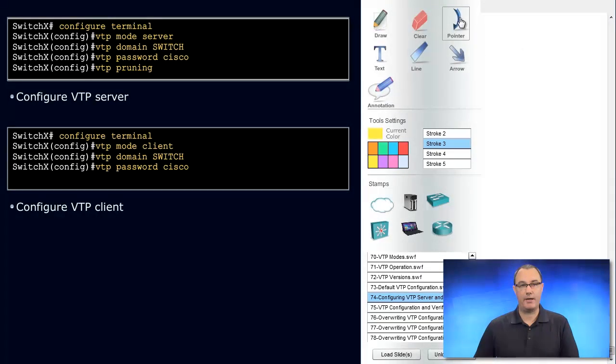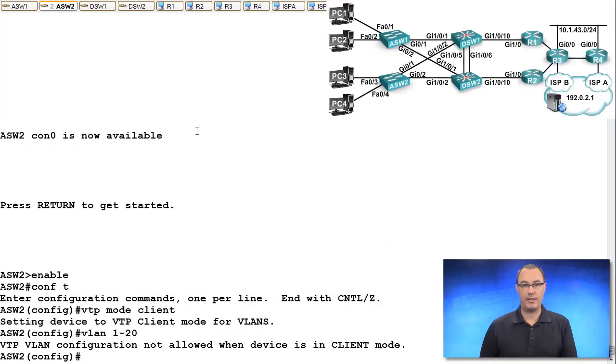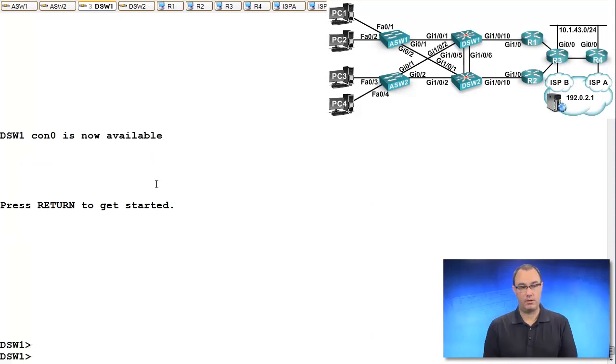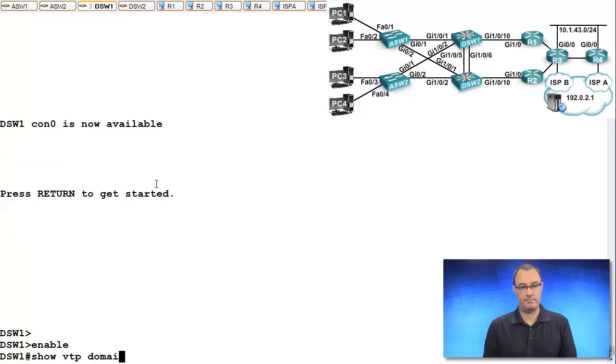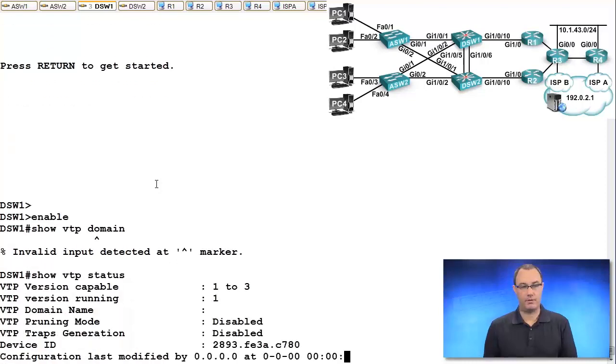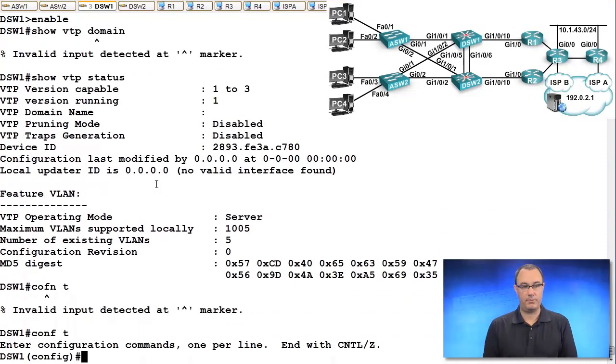We do want to be in the same domain, which is case sensitive. And if you are ever troubleshooting VTP, as if it's not synchronizing, look to a disagreement about the domain. Now, I'm going to automatically set the domain on one switch. So, show VTP status is the command I want. VTP domain, and I'm going to say switch.